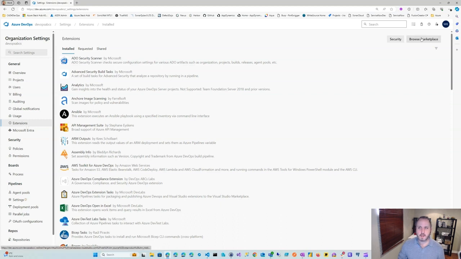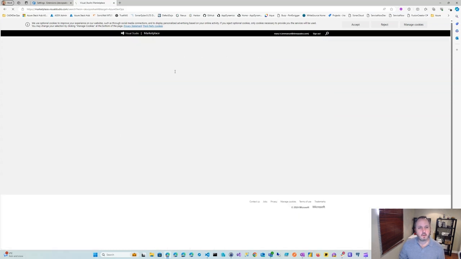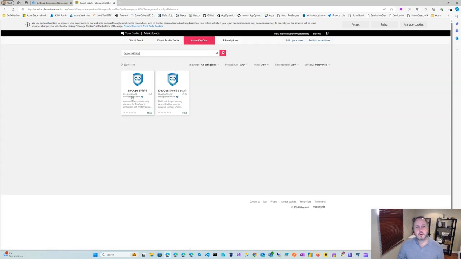So I'm going to go ahead and browse the marketplace. And you're going to need, optionally, the SARIF SAST scan tabs. I won't install it yet. For now, let's install the main extension. So DevOps Shield in one word. Notice there are two extensions. Be sure to choose the DevOps Shield Security Scanner. So this is the one I'm going to click.